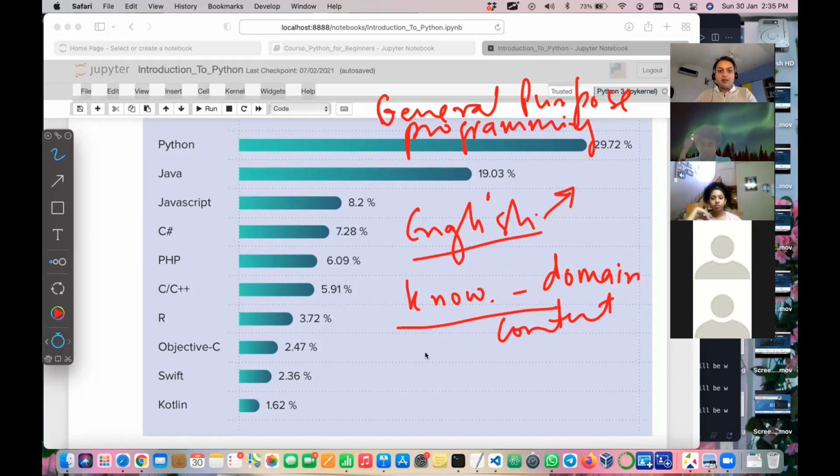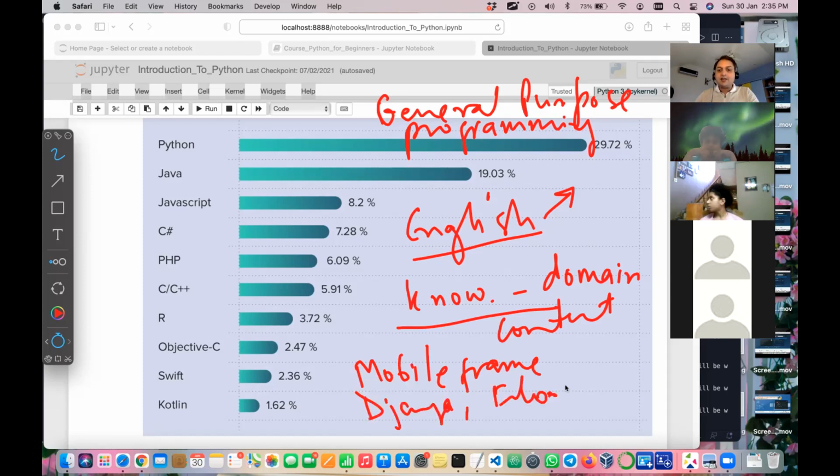But if you want to do anything more than that, for example, if you want to build apps using Python, then you will have to use mobile frameworks to build apps. If you want to build websites, then there are better frameworks available called Django, Flask. These things are available using which you can create things with Python. For game development, you will have to use some libraries of Python.